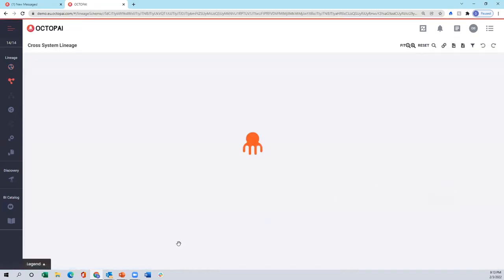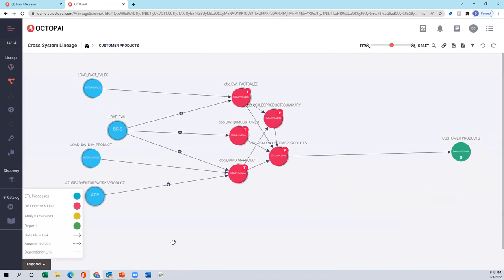If I click on cross-system lineage, in about a second I now understand how that report was created. In most organizations, just to get to this very high level of understanding may take hours or days. As you can see here, at the click of a mouse we now have that understanding on the screen. On the right-hand side is the report that we're having trouble with. As we move to the left, we can start to see how that report was created. And we see that there are two views involved in the creation of that report.